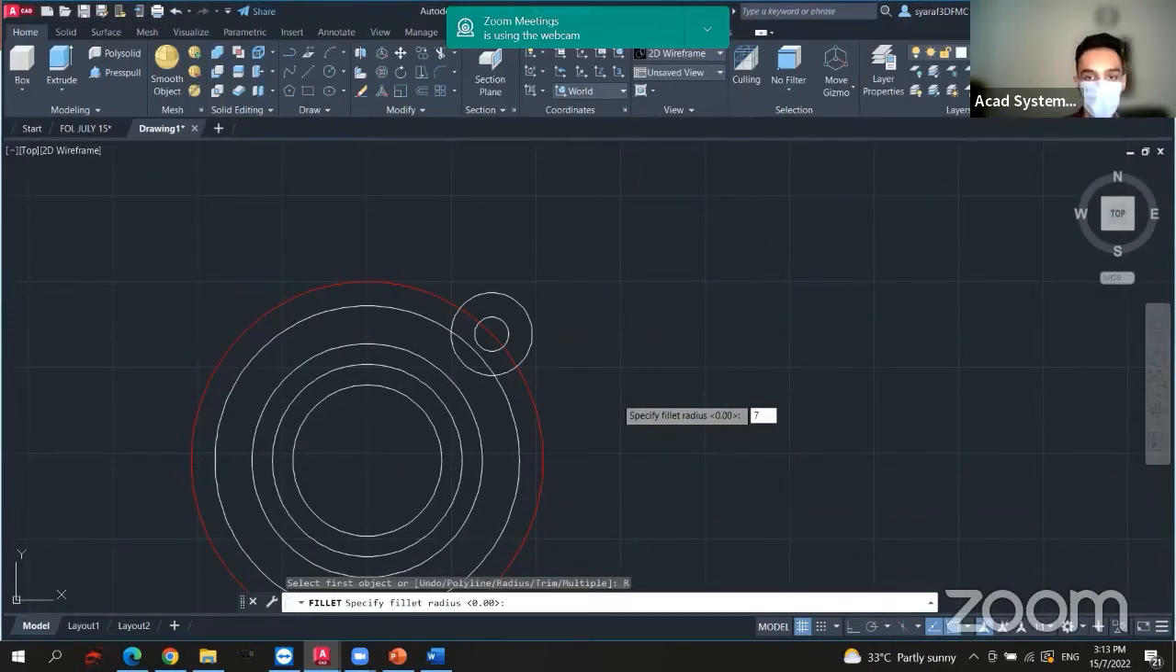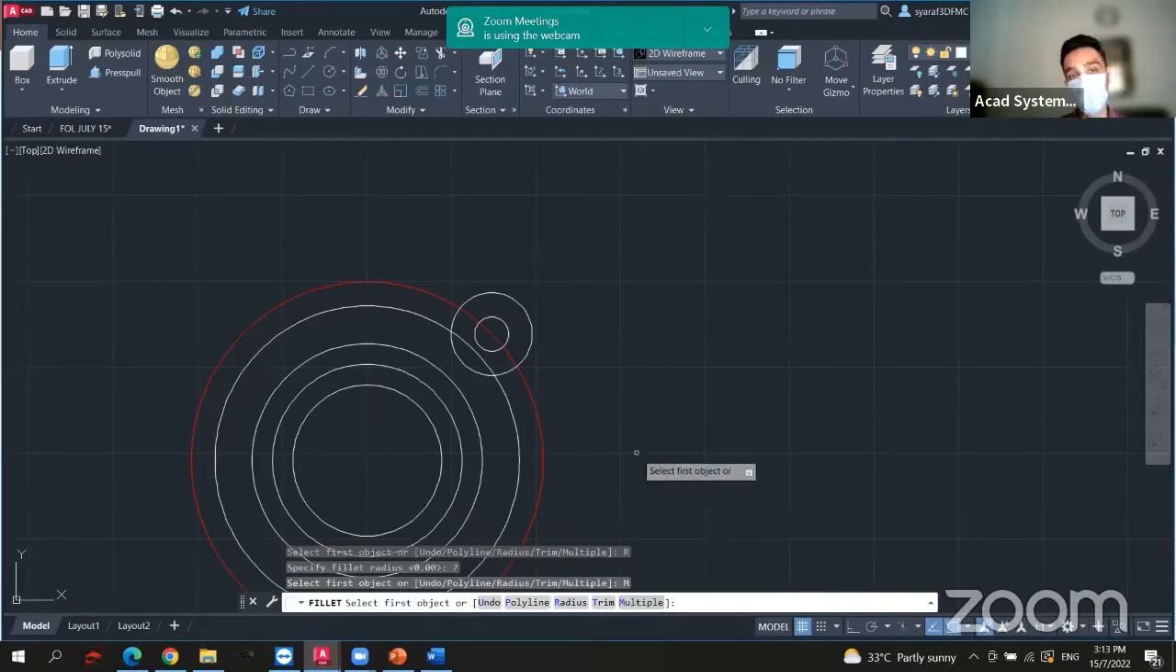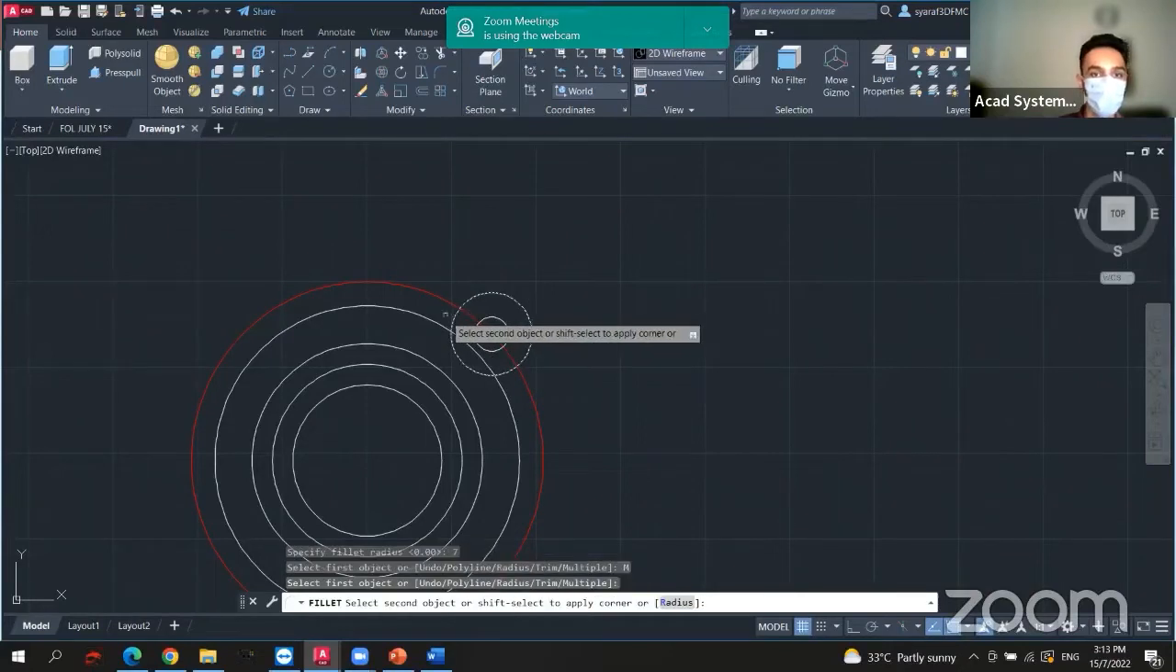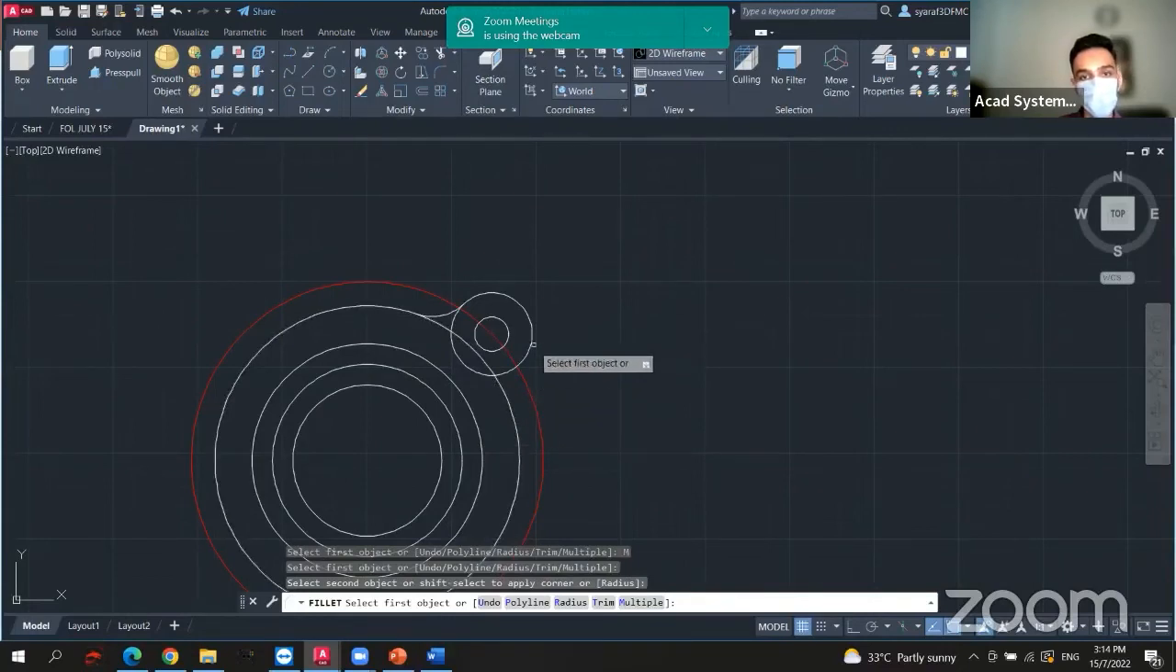Enter and multiple. Multiple means you want to fillet many times, not one time. So click on the circle and then click on this circle. So it will fillet. This is multiple, and I still keep the command. If I use normal fillet, the command ends after one fillet. I use multiple because I want to fillet many times. And click on this circle and this circle. All right.